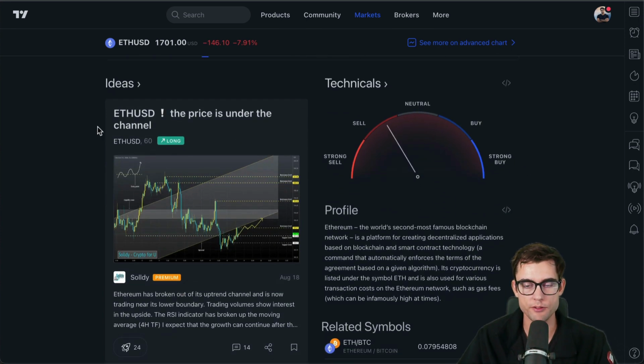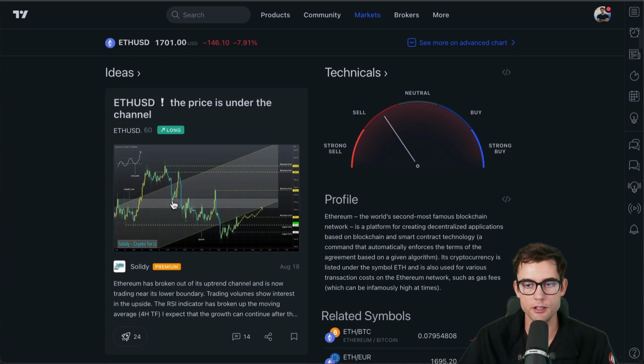The only difference is that if you click on it through the homepage, you will also have ideas, which, like I said, are pretty useless in my opinion if you know what you're doing, because you don't want to convolute your trade ideas with other people's trade ideas.